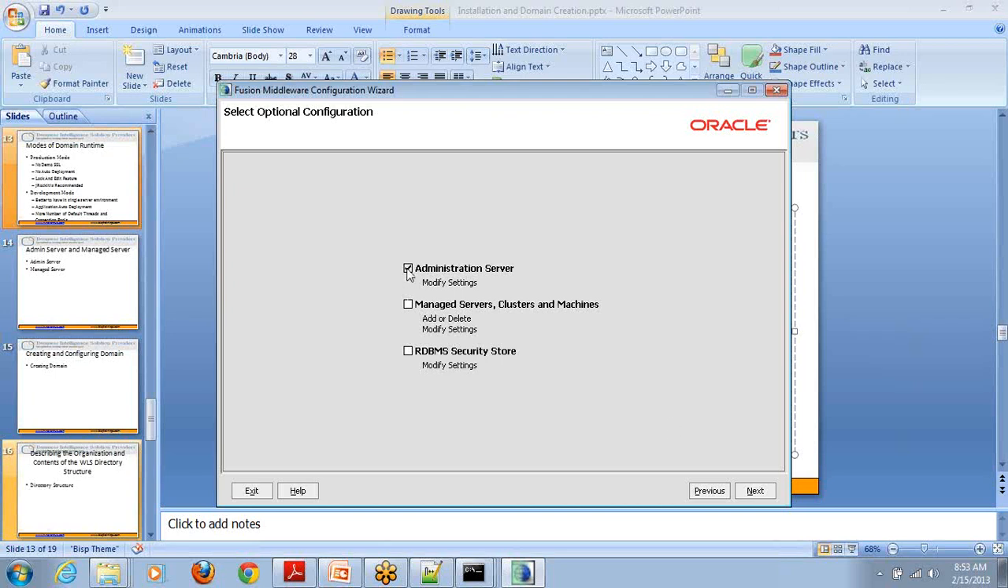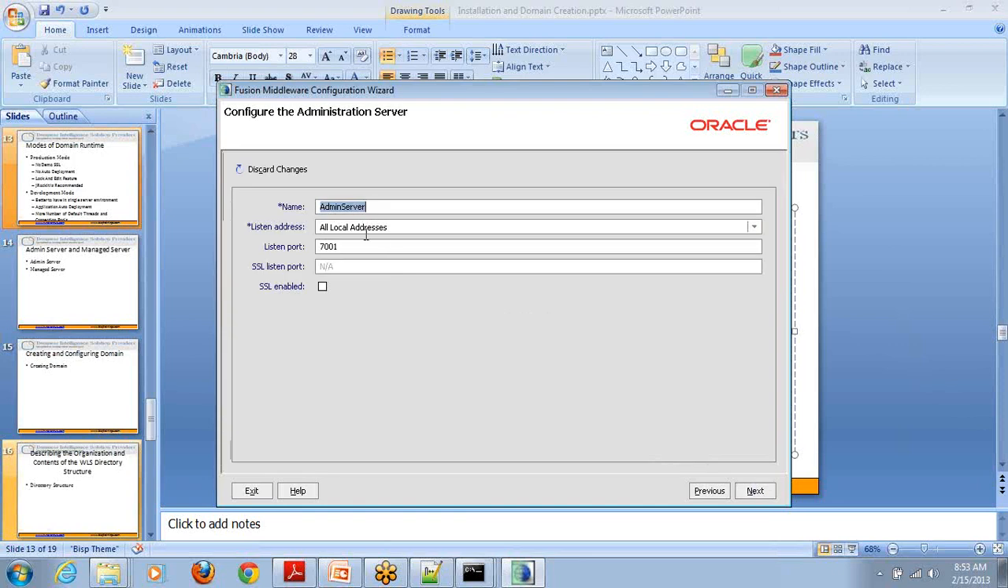But if you select it over here, this is kind of a bug. In fact, in this version, they should have given the option to select it mandatorily, right? So next, I'll select only the administration server.